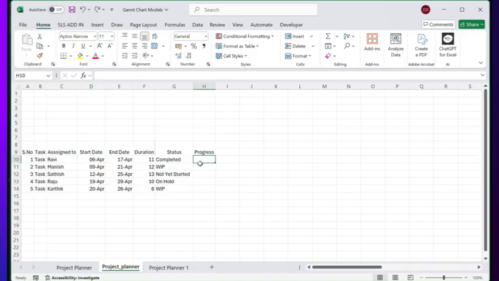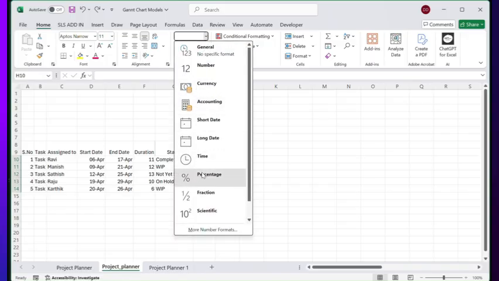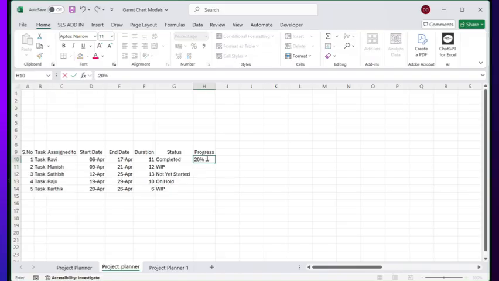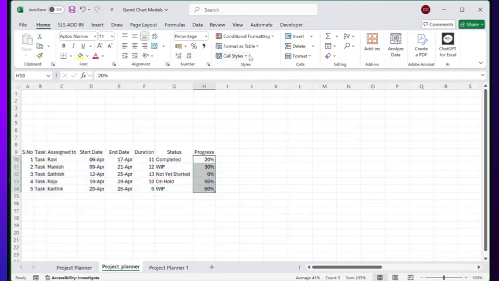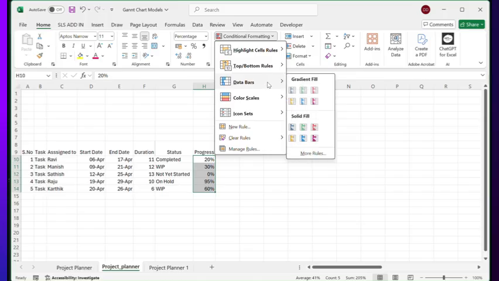Coming to progress, as the progress is in percentage, we'll apply the percentage format. After that, we'll type in our percentage. Now, I'll just remove the decimals. Now, in order to get the bar-like effect, we'll select the cells, go to conditional formatting, click on data bars, select solid fill.